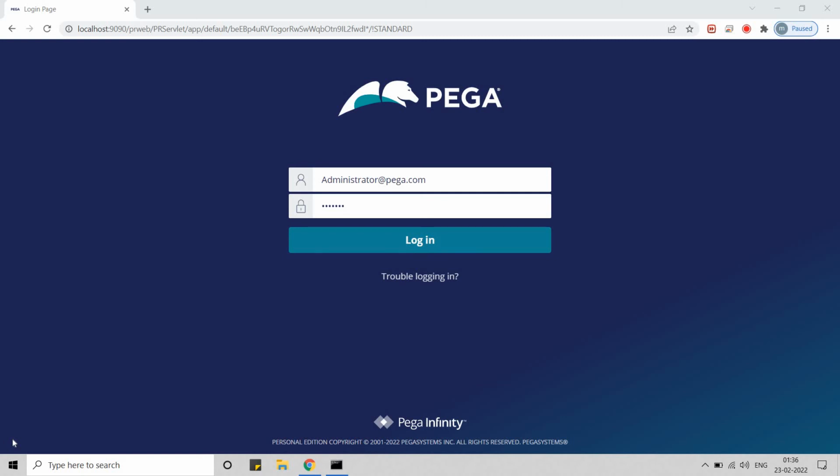So today we are going to see about operator ID. So we'll go topic by topic. So today we are going to see about the operator ID. So I'm just logging into the Pega application with the default ID password administrator@pega.com and install, which is the password. It would have been mentioned in my previous videos. So I'm just logging in and I'm just showing you how it will be.